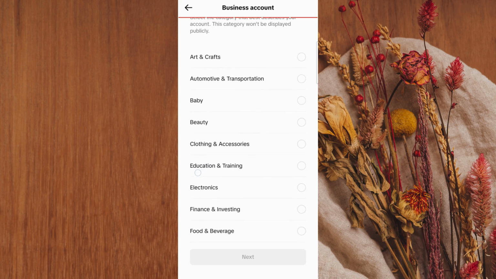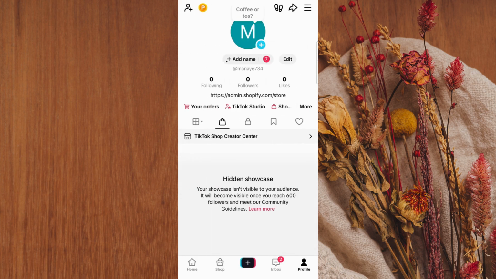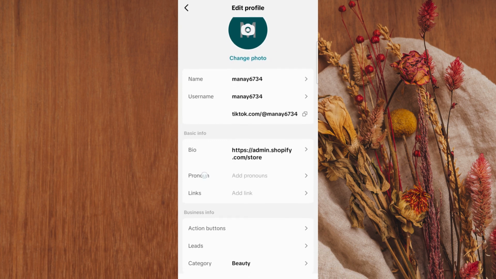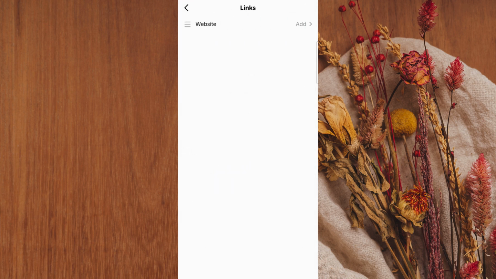Once your business account is active, return to your profile and tap Edit Profile. You should now see a website field. Tap it and paste the link to the place where you're actually selling your digital products. This could be a product page, a storefront, or a landing page that lists your offers. Make sure the link is secure, works on mobile, and takes viewers directly to where they can buy or learn more. A clean, short, and branded URL can improve trust and clicks.